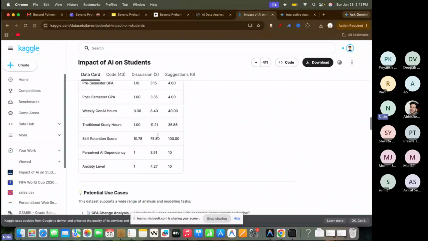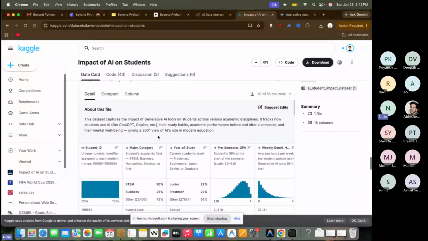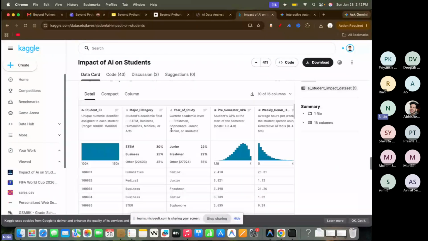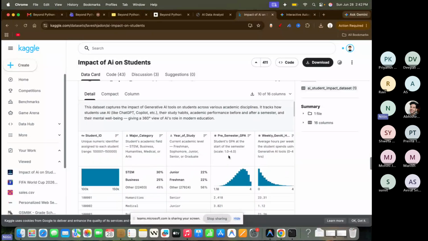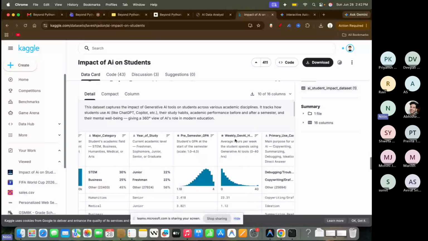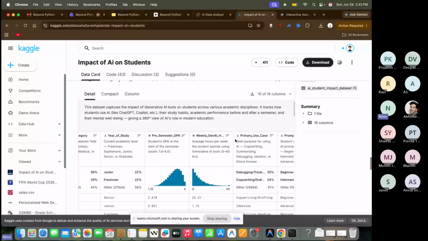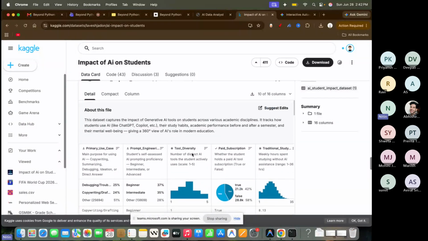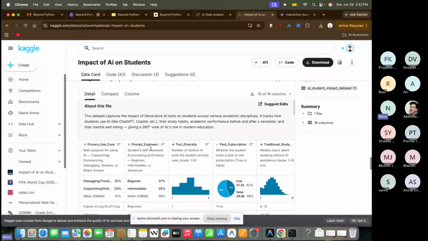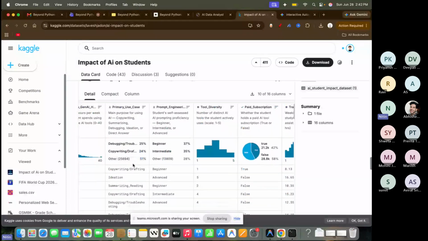So if you see the data, it has columns like student ID, then year of study, whether the particular student is a fresher, senior or junior, what major they are taking, like business, humanities, or science and technology. Then they have pre-semester GPA, which is before using GenAI, and one semester they use the GenAI, and after that their grades were also recorded. Like there is a post-semester GPA also. There are other things like their prompting skills, and the primary use case they use it for.